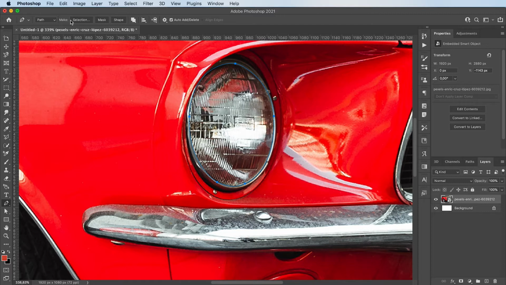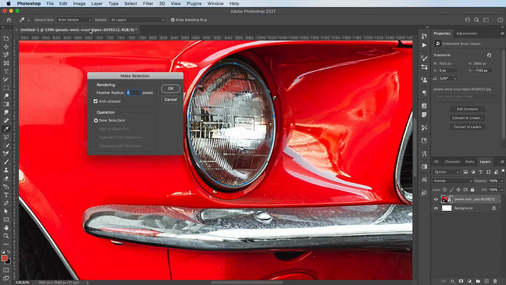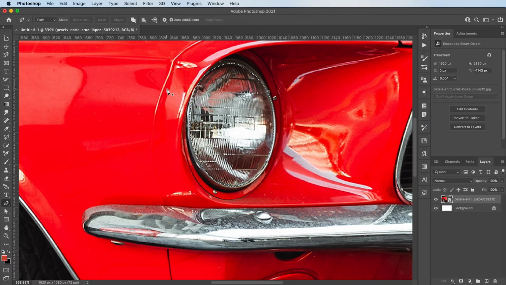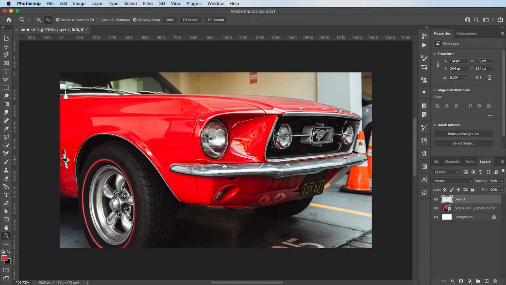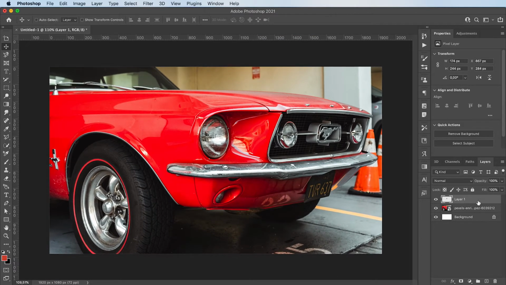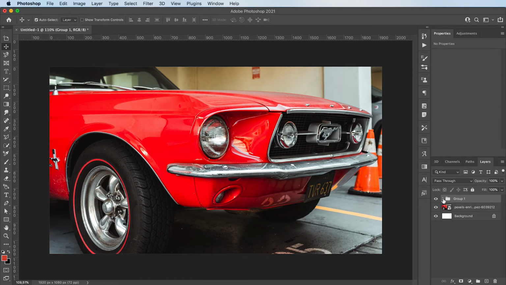Right, I'm going to press on make selection. I'll give it a feather of 3 pixels, press OK. And then I'm going to press Command J to duplicate my selection onto a new layer. So I'm going to duplicate it again. I'm then going to select both of these layers, Command G to group them together.